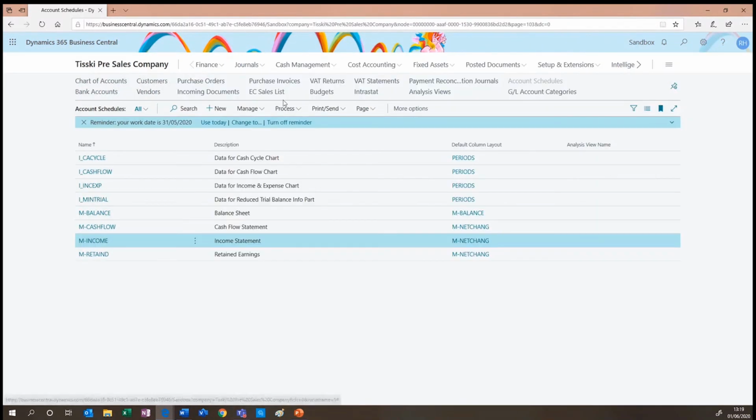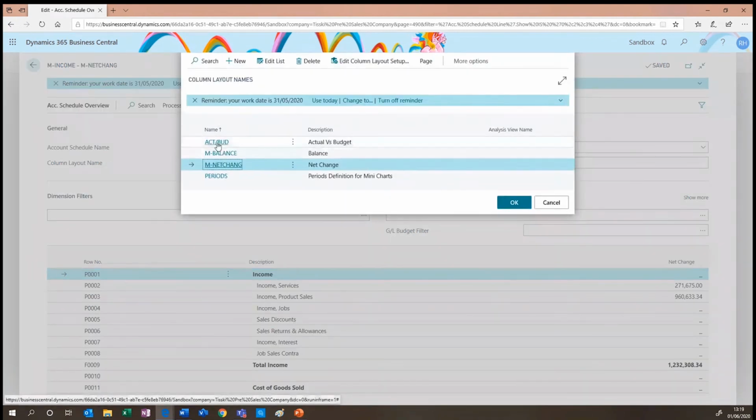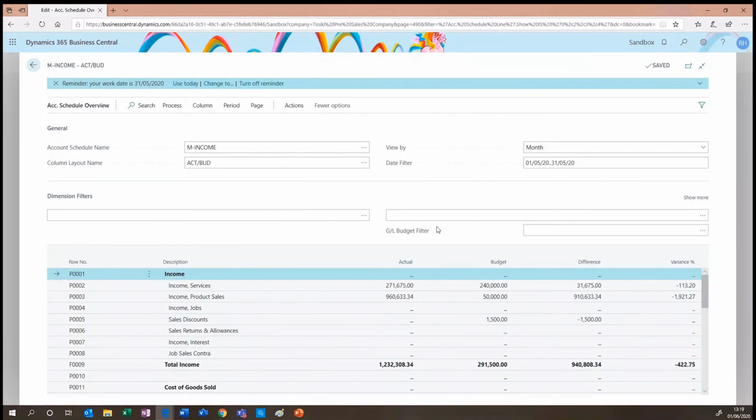I'm just going to very quickly run an overview of the income statement. So this is our lovely income statement that we currently have. As I said, this report we have created, and because I have the column layout, I have the flexibility to change how I want the report to look. So now I have actual versus budget. The report itself down here has changed.